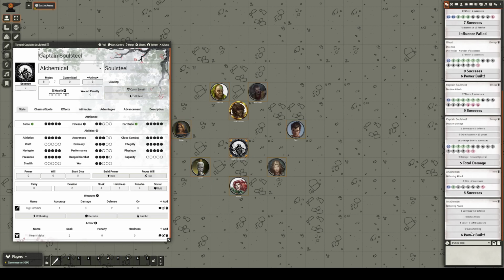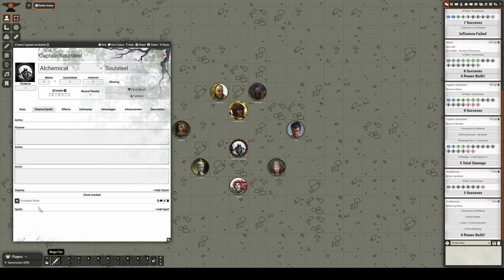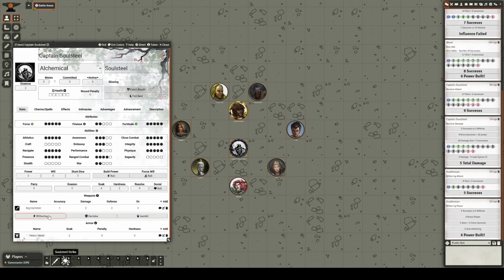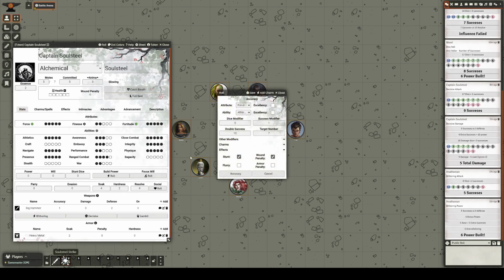Alright, Anatheman made a withering attack and build power that way. You can just click that here. You can also do it with charms. So that's Soulsteel Strike. We pull this up. We click Soulsteel Strike. Soulsteel Strike was added to our roll. So we can just easily add these if we want.